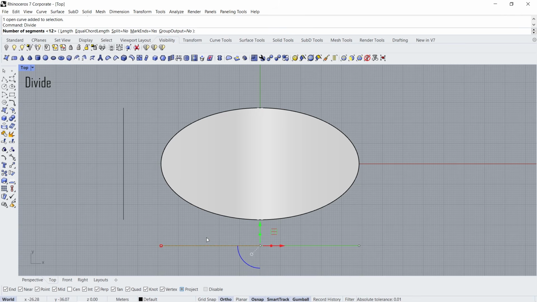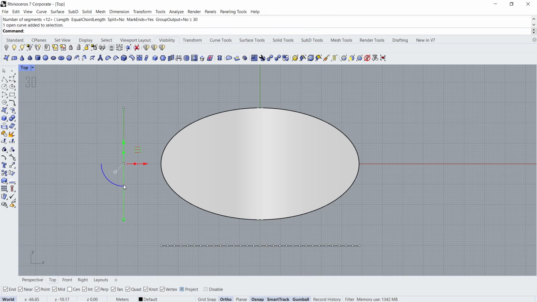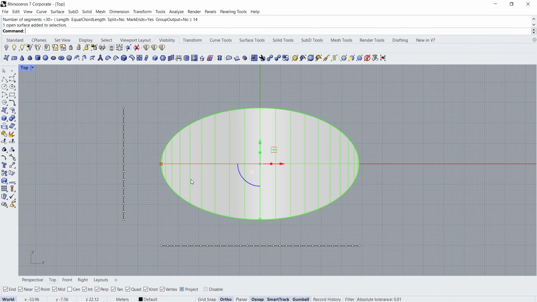Divide. Number of segments, 30. Select the curve. Divide. Number of segments, 14. Select surface.